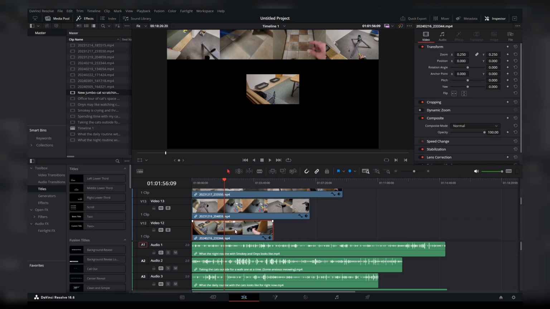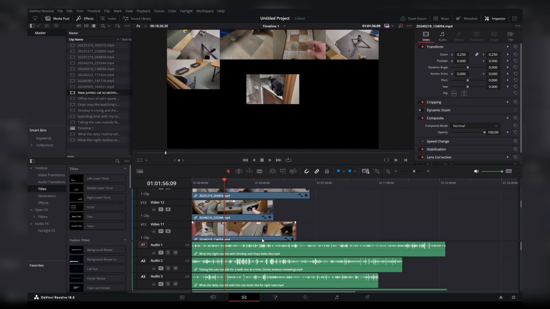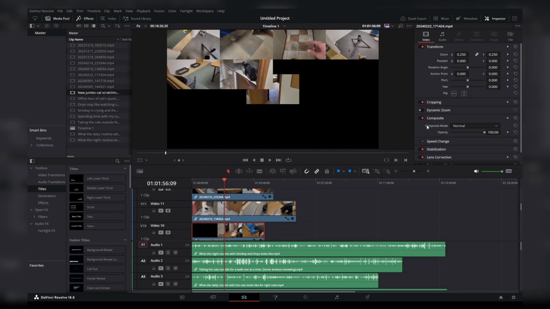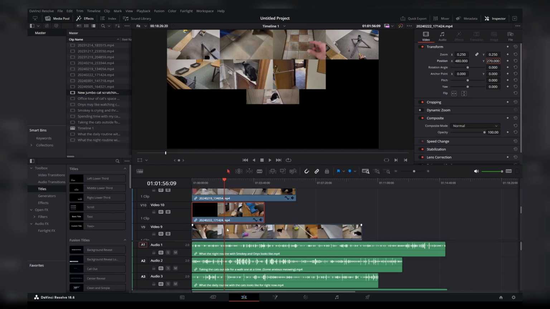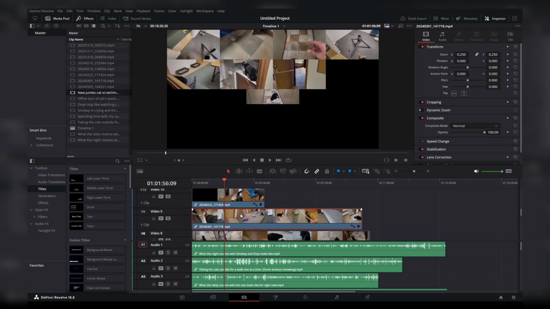Next, we've got video 5. So negative 1440, positive 270, negative 480, positive 270, positive 480, positive 270. First number is X, second number is Y.